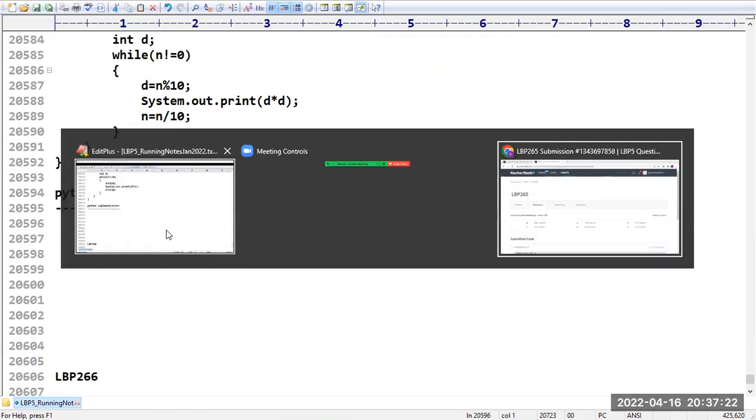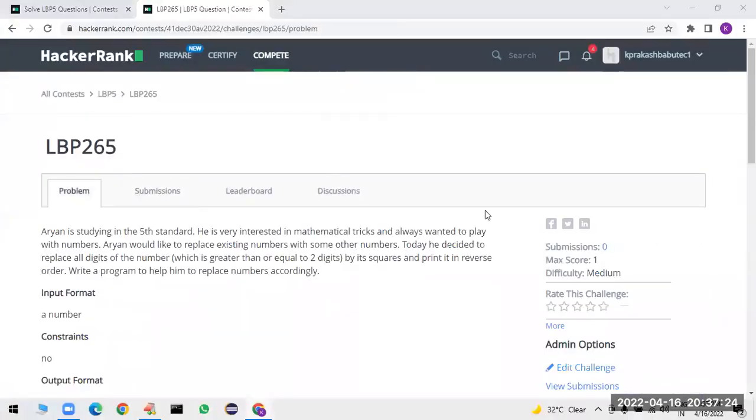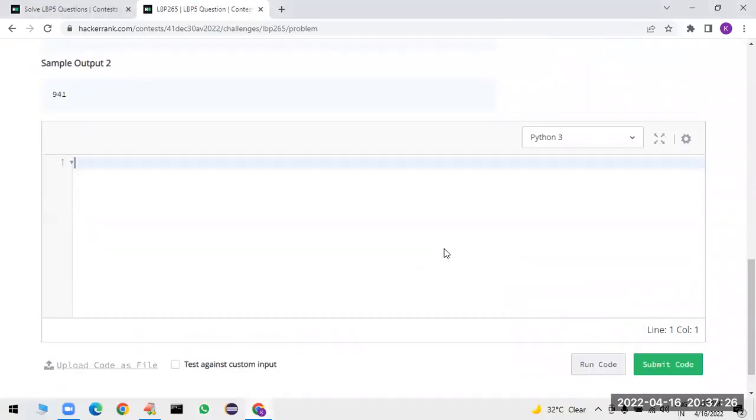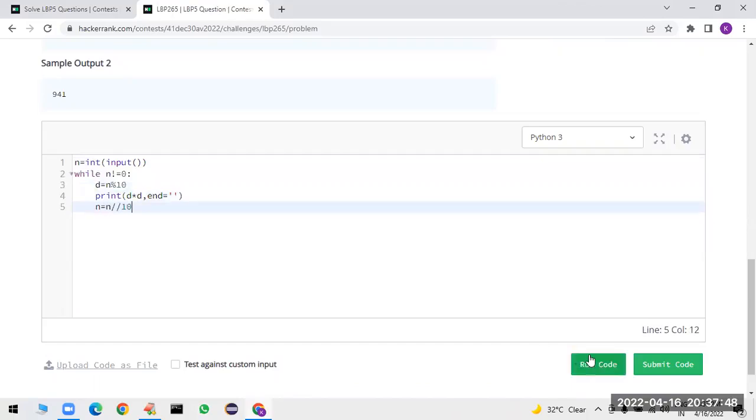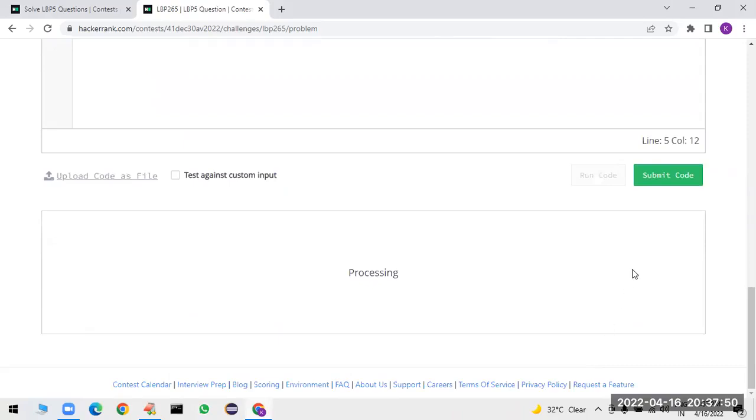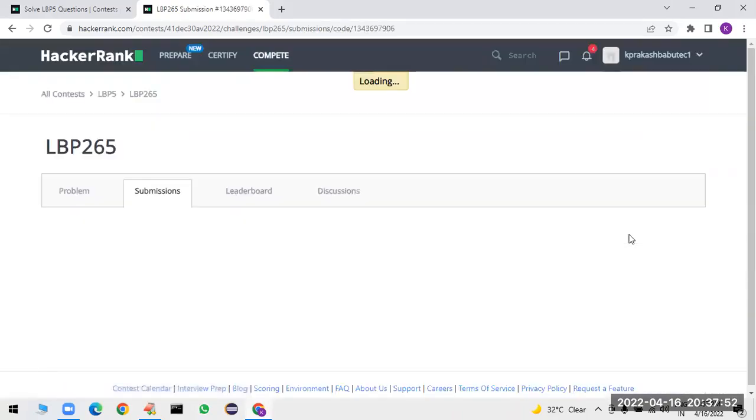So let me take the Python implementation, sir. I'm taking n is equal to int of input. While the value of n is not equal to 0, digit is equal to n percentage 10. Print of d into d. Make sure that we take end equal to empty. Then n is equal to n double slash 10. That's all. Let me run the code. Working properly, and submit the code.